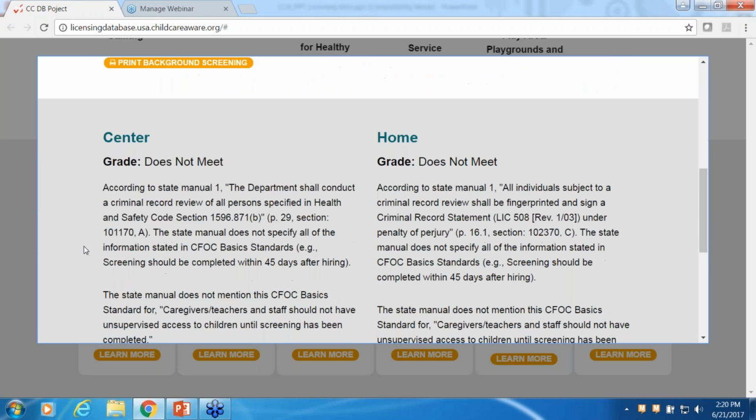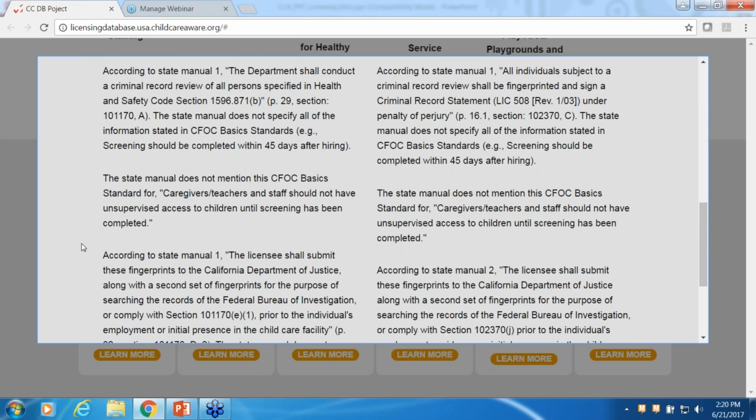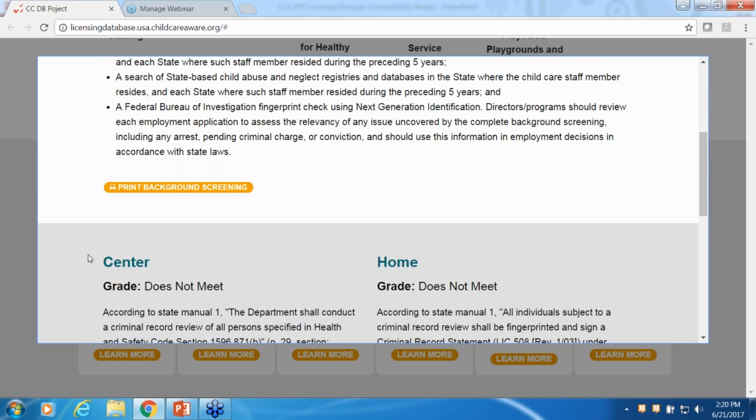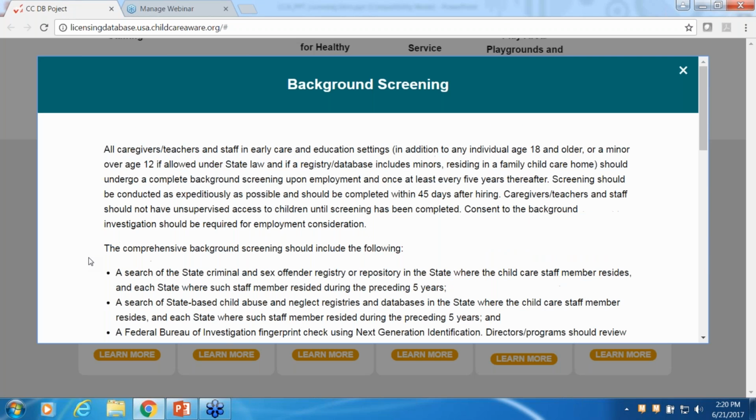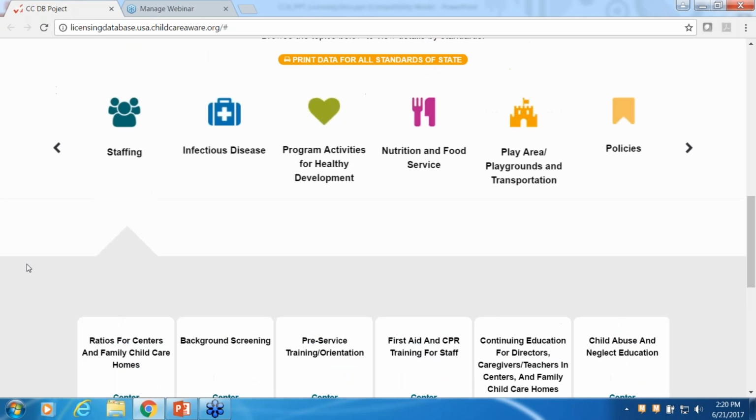But that's just something I wanted to point out: just looking at this one standard, the state is partially in alignment with the standard, but since they're not in total alignment, we did provide some recommendations for how they could alter their language to be closer in alignment with Caring for Our Children's Basics. We'll exit out of that, and we can check another one.